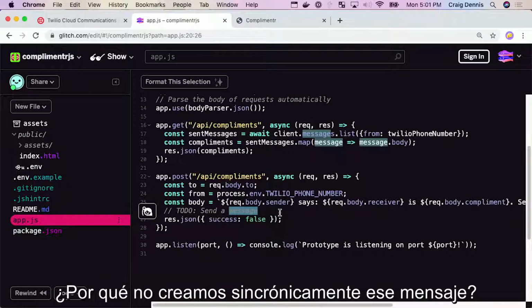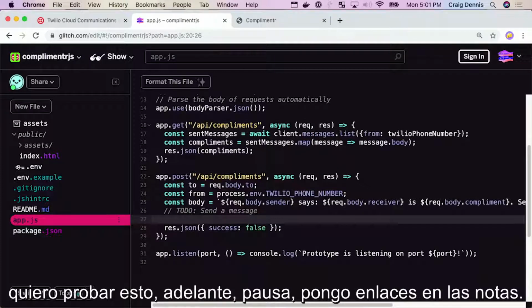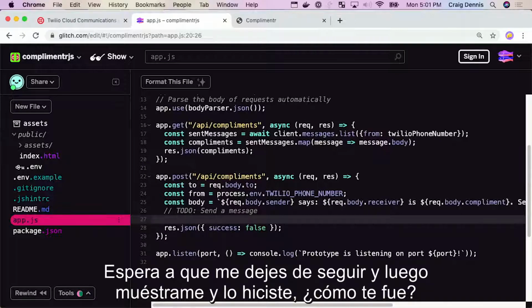So here we are. Here's our to-do. Why don't we just synchronously create that message? You want to give this to-do a try? Go ahead, pause me. I put links in the notes. I'll wait for you to unpause me and then show me how you did it.